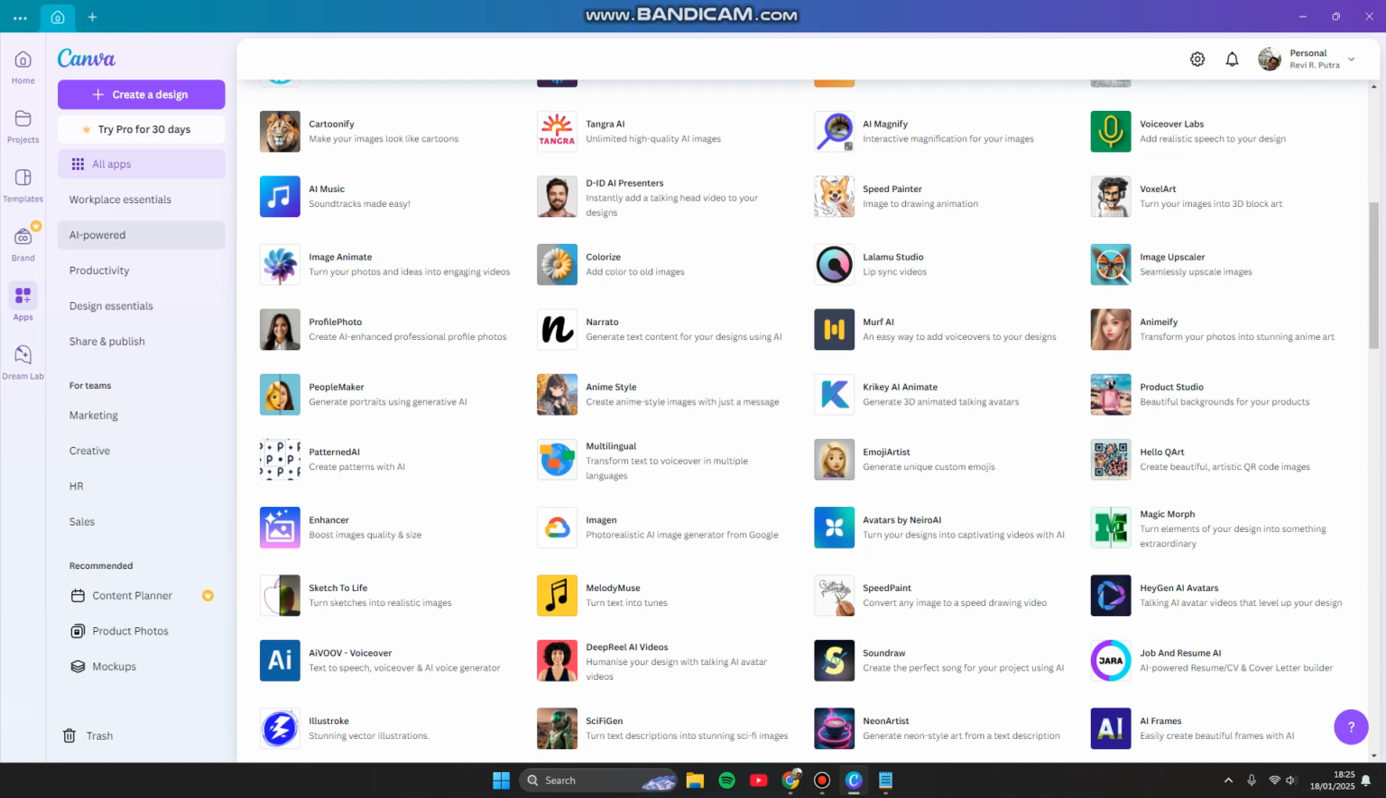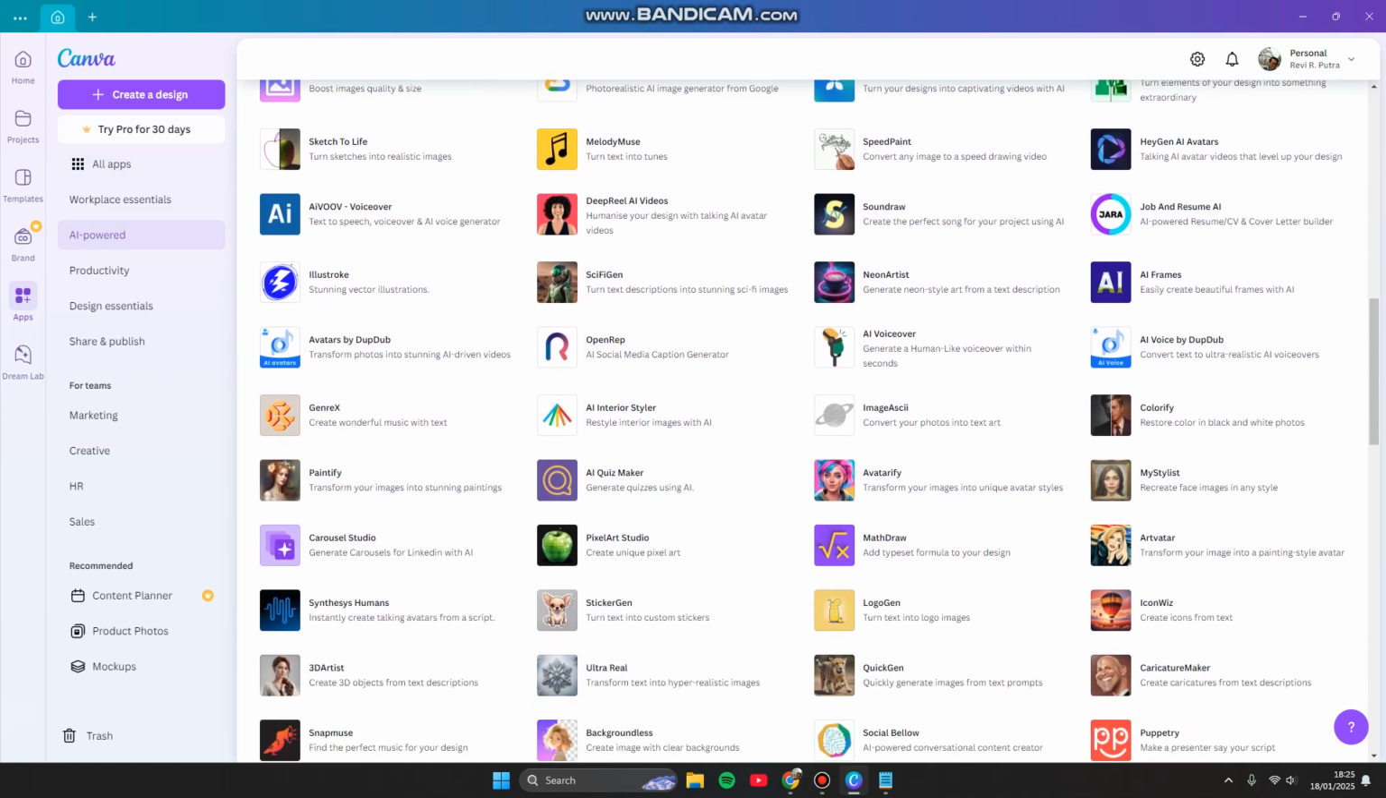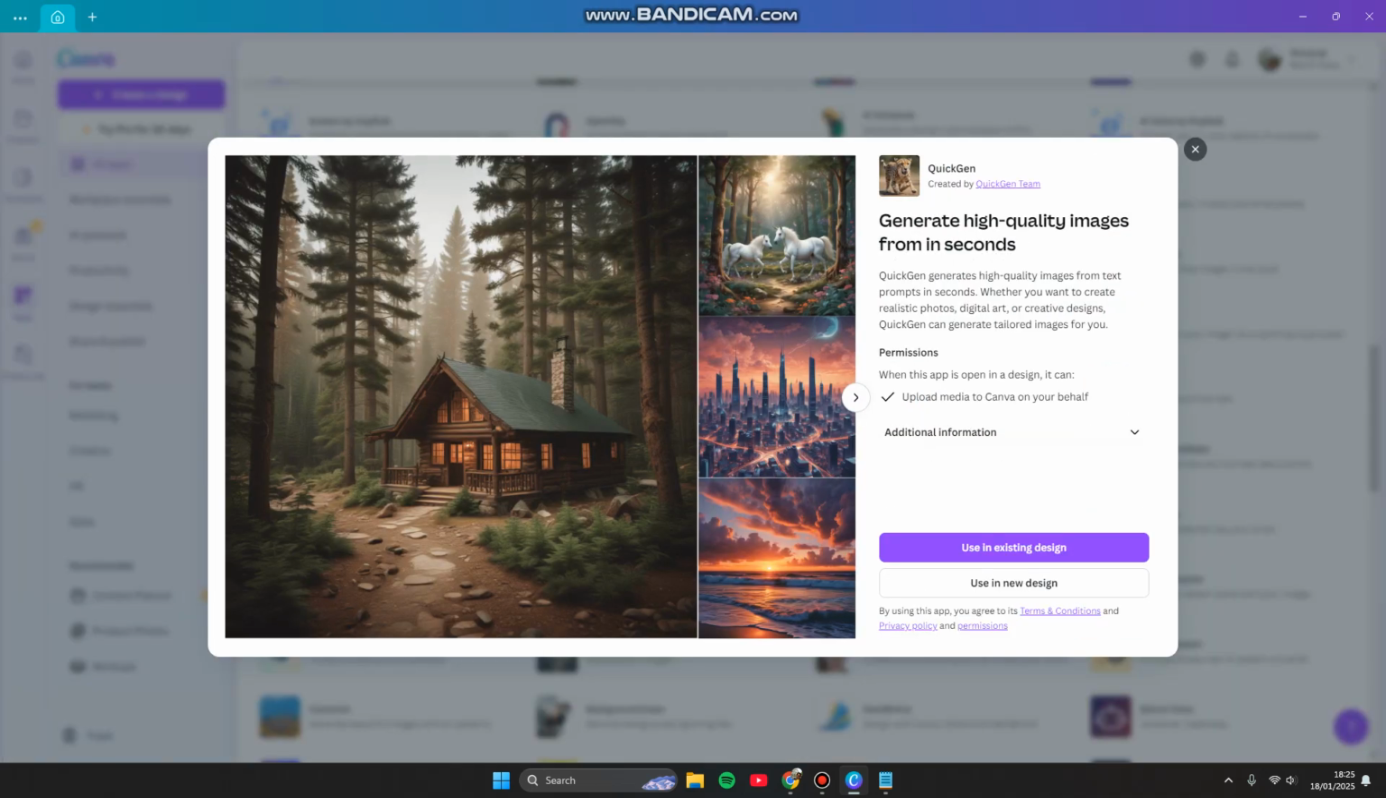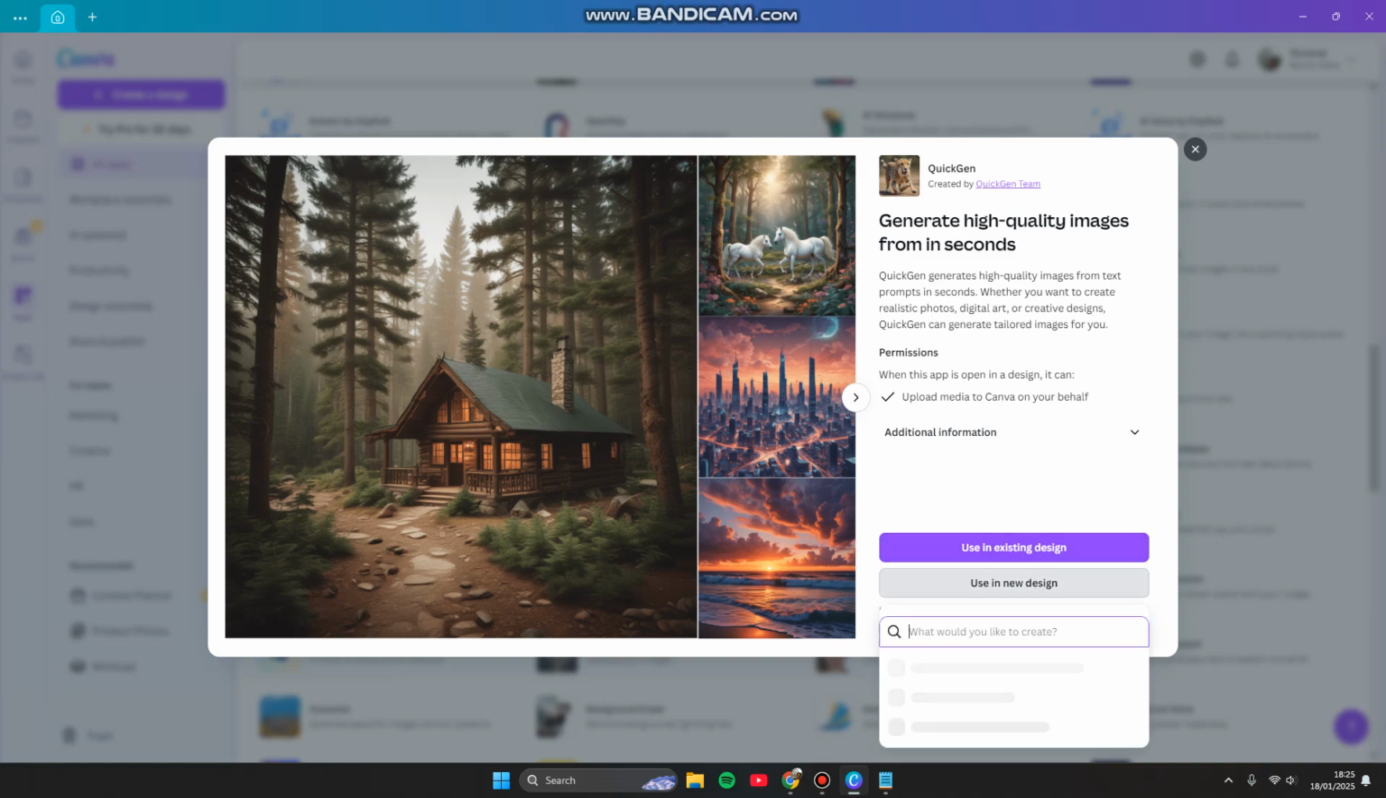First, you can click Apps and click AI powered. You can scroll down and try to find "Quickly generate images from text prompts." Generate high quality images in seconds. Here to start, you can click "Use in new design" or "Use in existing design."